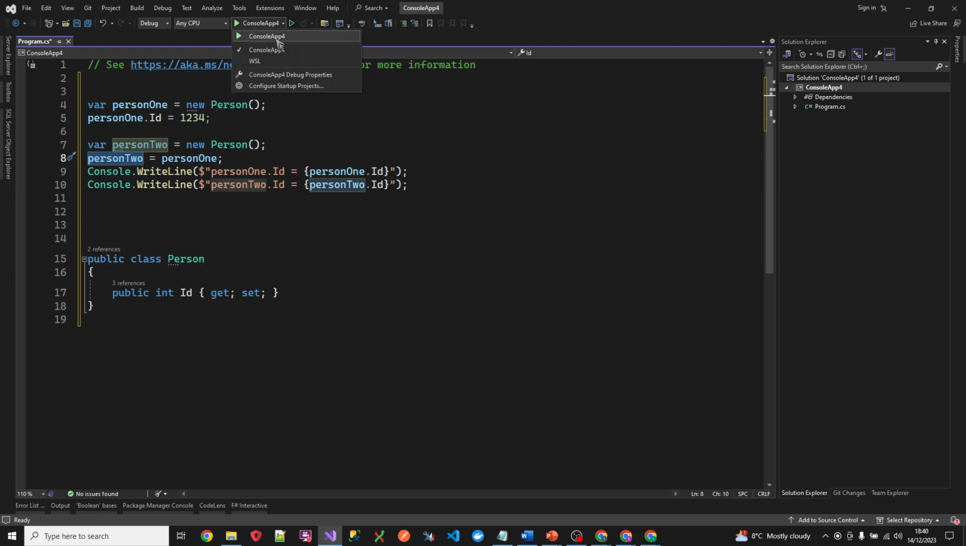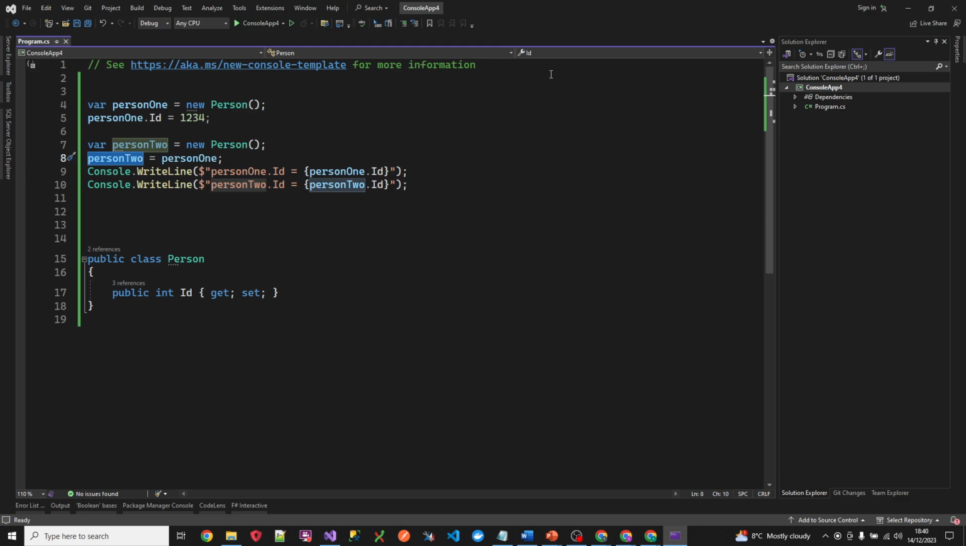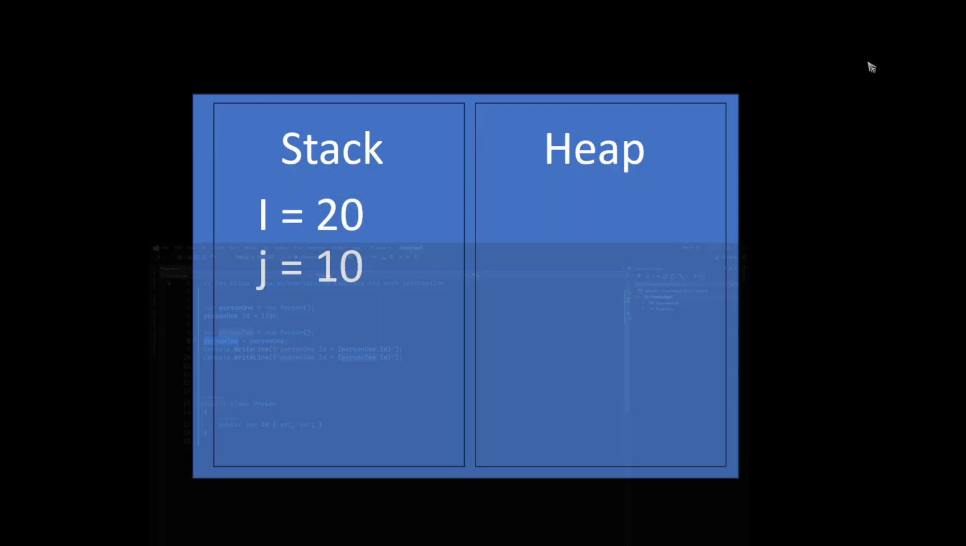We'll run that in the console, and we get 1 2 3 4 for person 1 ID and 1 2 3 4 for person 2 ID. It's what we expected, right? Okay, cool. So now let's have a look at how that looks in the memory location.